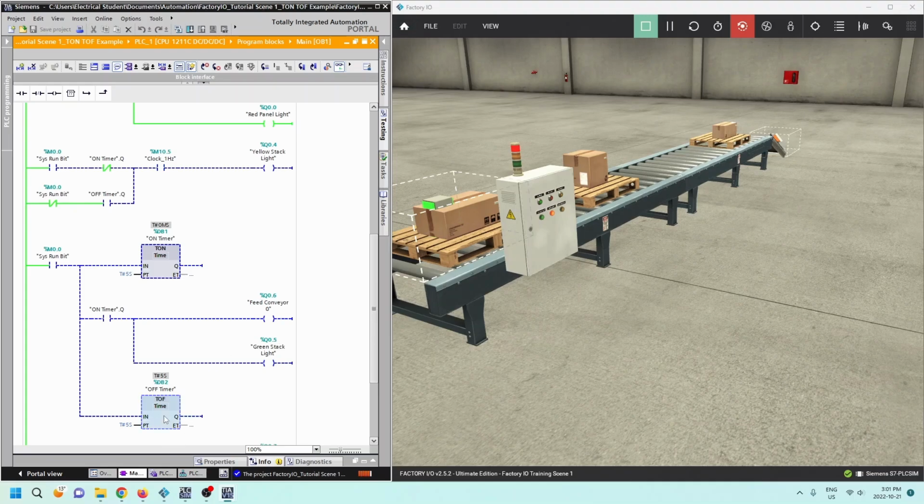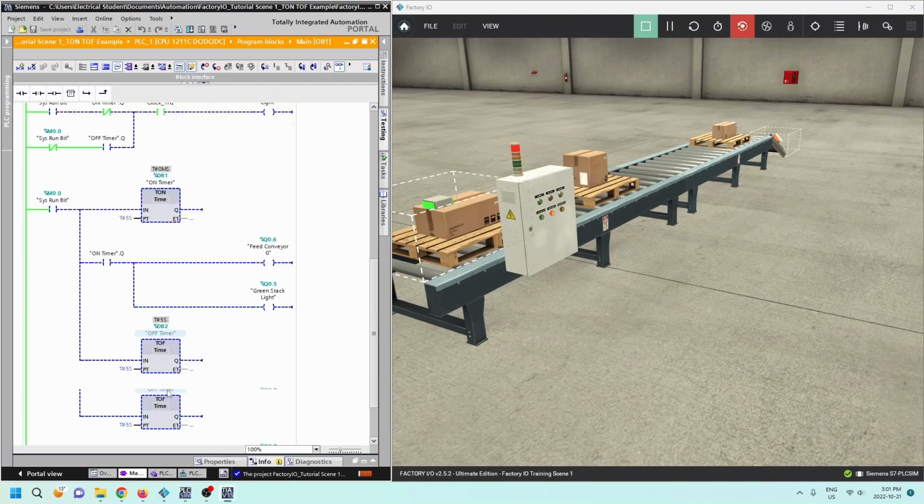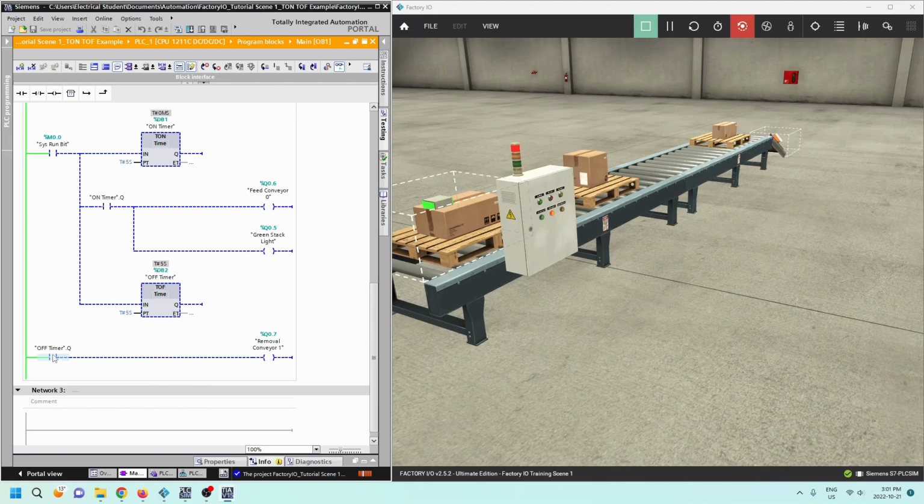Okay, down below I've got an off delay timer. So remember that an off delay timer, the signal going into it, this is the only signal going in, has to go true and then false. So once the system run bit goes true and then false, then the off delay timer will start to time out. As soon as the system run bit goes true though, then the queue will set on this off delay timer. So if we follow down here, I've come right off this power rail right here with the off delay timer queue, and that's going to feed my removal conveyor. So that's feeding this guy right here.